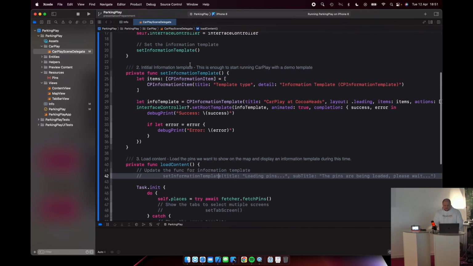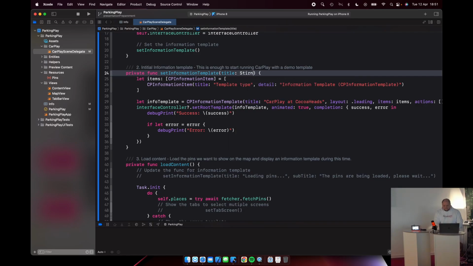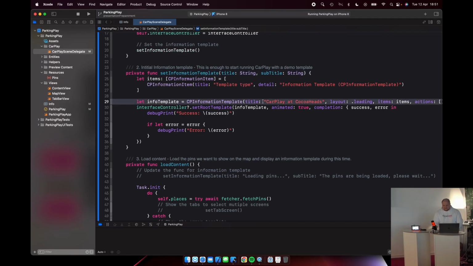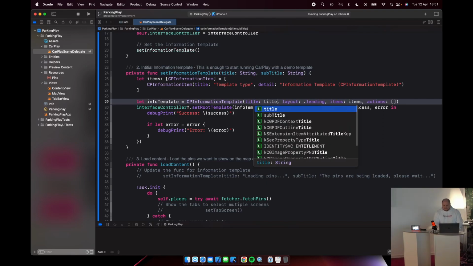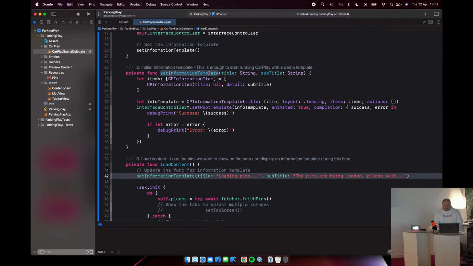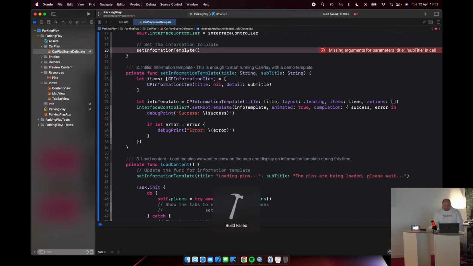Let's add support to our set information template with a title and a subtitle, and let's set these in our template here. So we want a title here. We don't need a title on our row, so we can remove that actually. And then we set a subtitle here. There we go, and then we take in this row back, and we load content here.